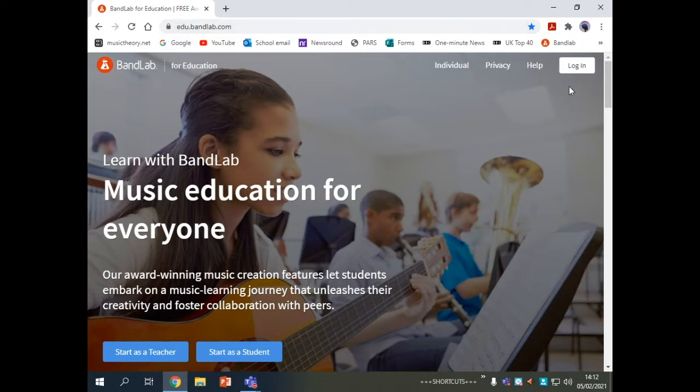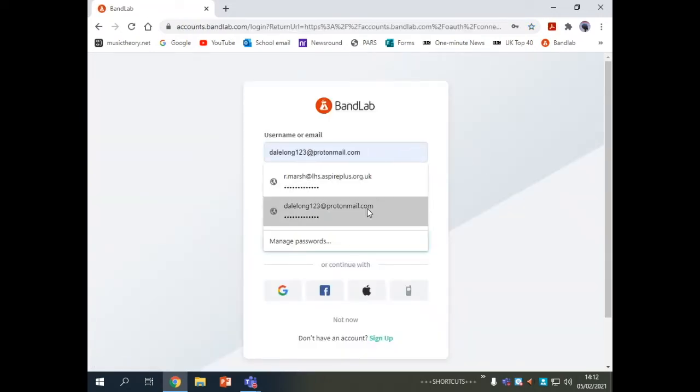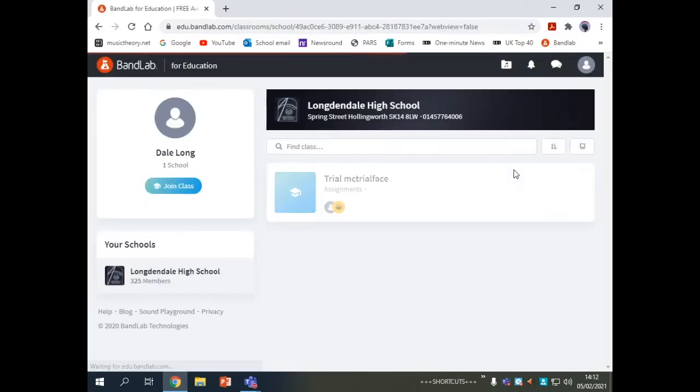So edu, then you want to press login, assuming you've been on Bandlab before. If you haven't, please get in touch with me and I'll sort you out. And then you want to log in. Now, instead of logging in as me, I'm going to log in as our imaginary pupil, Dale Long, because then it looks like what you're going to see.